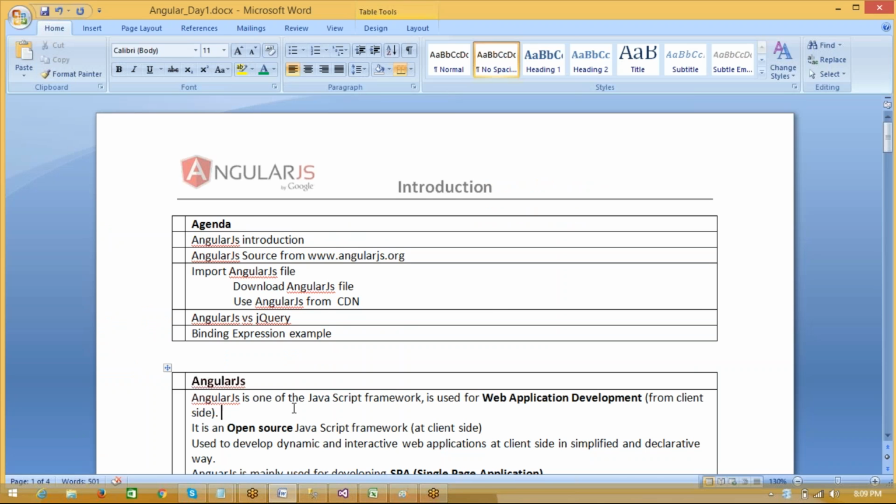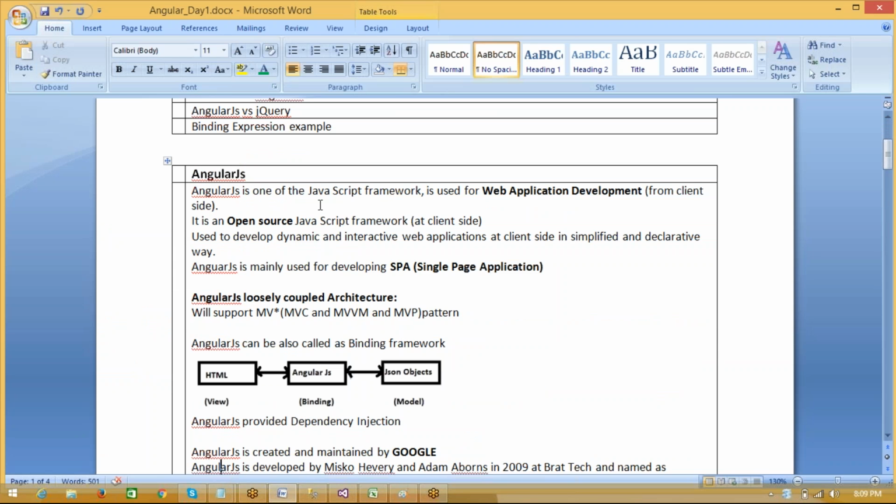So what is AngularJS? AngularJS is one of the JavaScript frameworks which is used to develop web applications at the client side. And it is an open source JavaScript framework. What do you mean by open source? You can directly see the content, and not only that, you can add some functionality to the existing content. That is what is called open source. And what kind of applications can be developed in AngularJS? AngularJS is used to develop dynamic and interactive web applications at client side in a simplified and declarative way.